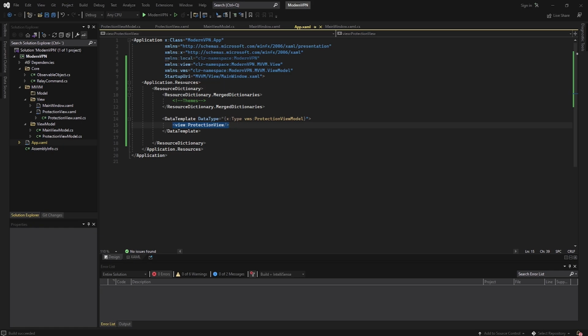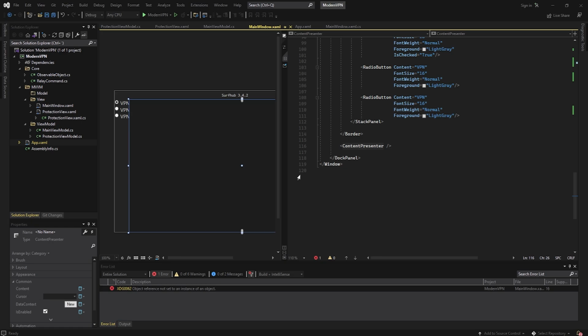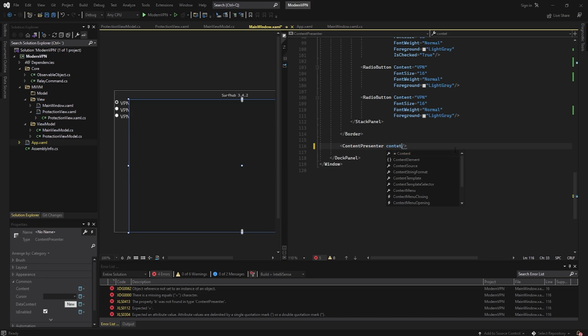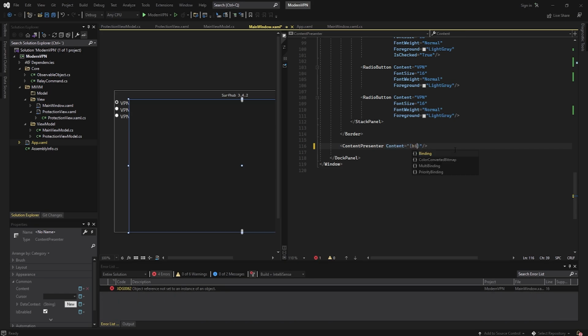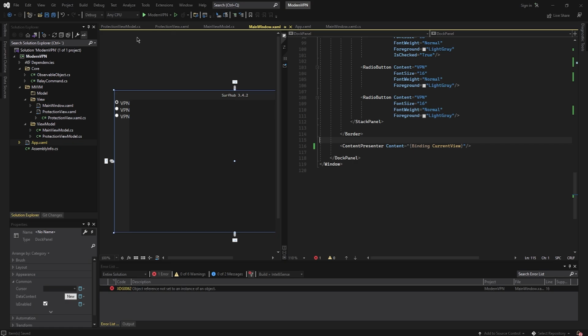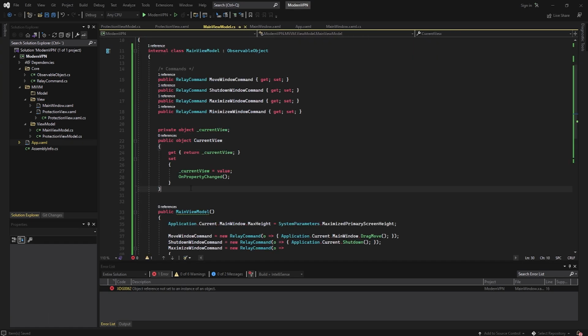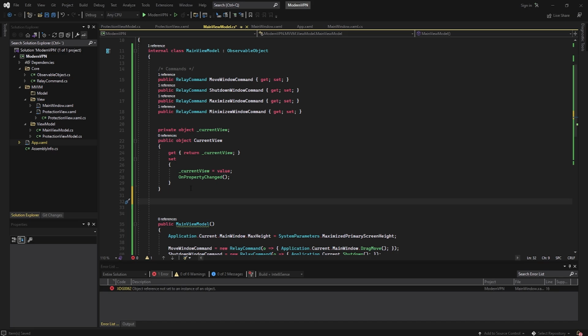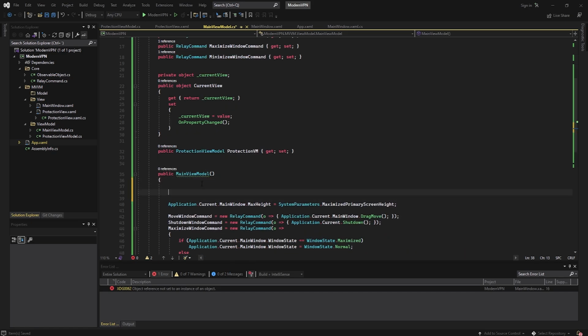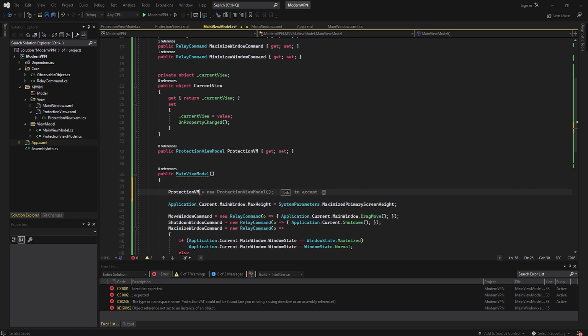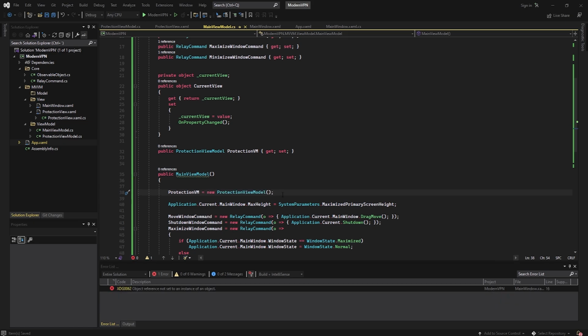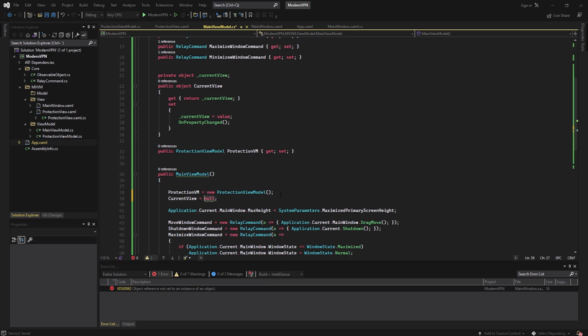Looks great. Now we need to actually set the content presenter that we set right here. So we can actually go ahead and we'll do binding. What am I saying? Content. Content. There we go. Binding current view. And inside our main view model, right underneath the current view, we want to create a few properties of the view models. We'll do prop. We'll do protection view model, protection VM. In the constructor, we can initialize this. We'll do protection VM equals new protection view model. Setting the current view equal to the protection VM that we just created.